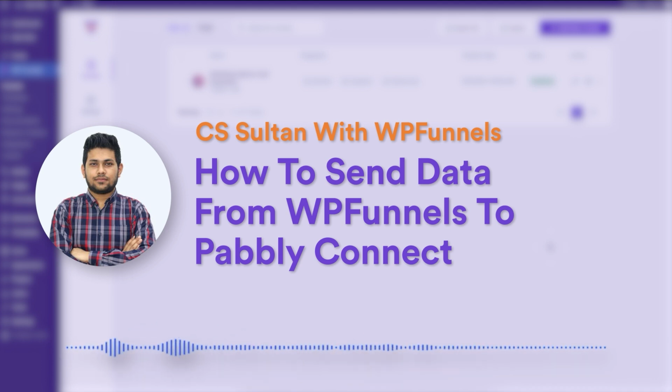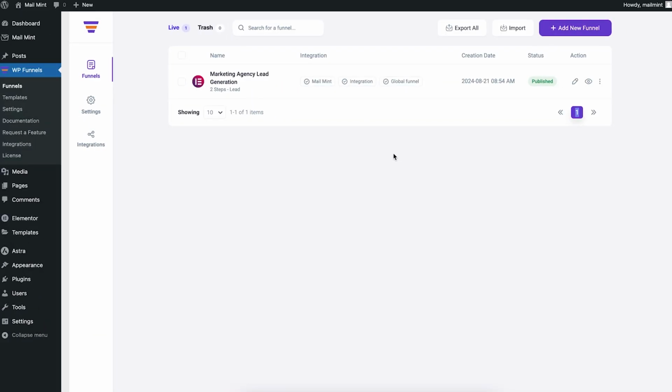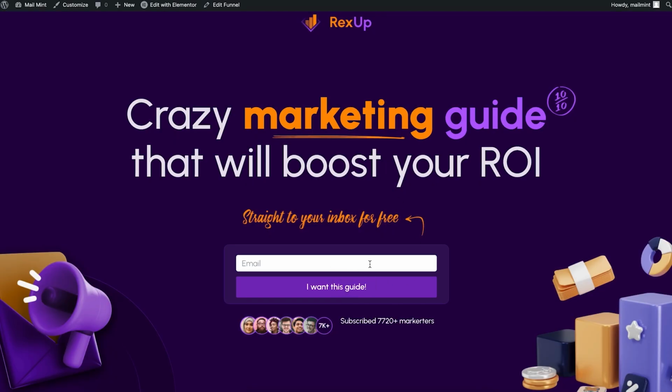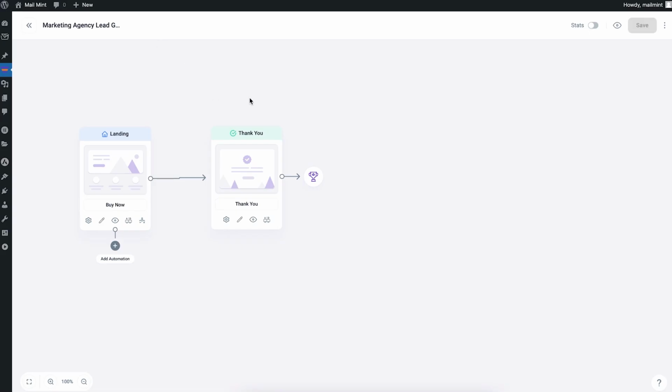Okay, so let's begin. As you can see, I'm on my funnel dashboard and I already have a funnel over here. And let's say for this funnel, what I want is whenever someone takes an action, I'll send out data to Pabbly. So this is a landing page I have, and on this landing page I have an opt-in form. So what I want is whenever someone submits an opt-in form, that data will be sent out to Pabbly Connect, and there I'll be running some workflows to send the data to some other tool I may have. Okay, so let me go back to the canvas and let me show you how you can do that.